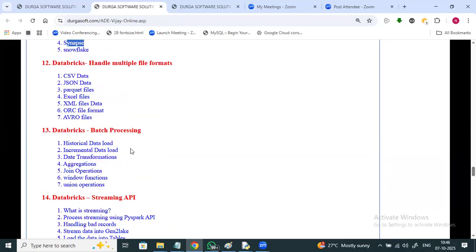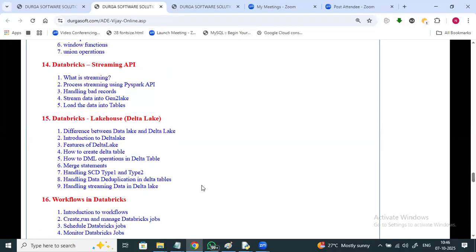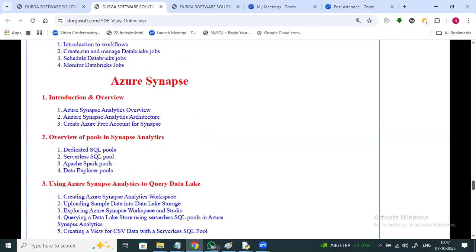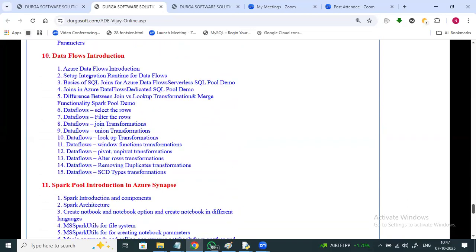Databricks batch processing, incremental data load, historical data load, date transformations, aggregations, join operations, window functions, union operation, Databricks streaming API, and Delta Lake. Difference between data lake and Delta Lake, introduction to Delta Lake, how to create a Delta table, handling SCD type 1, type 2, handling data deduplication in Delta tables, workflows in Databricks.